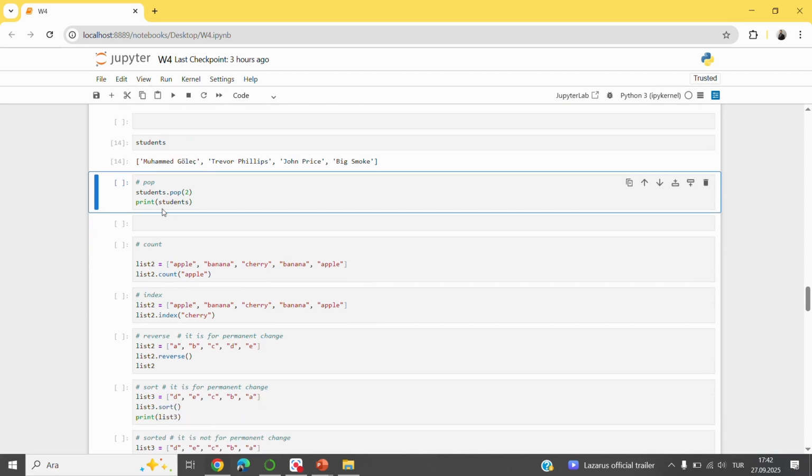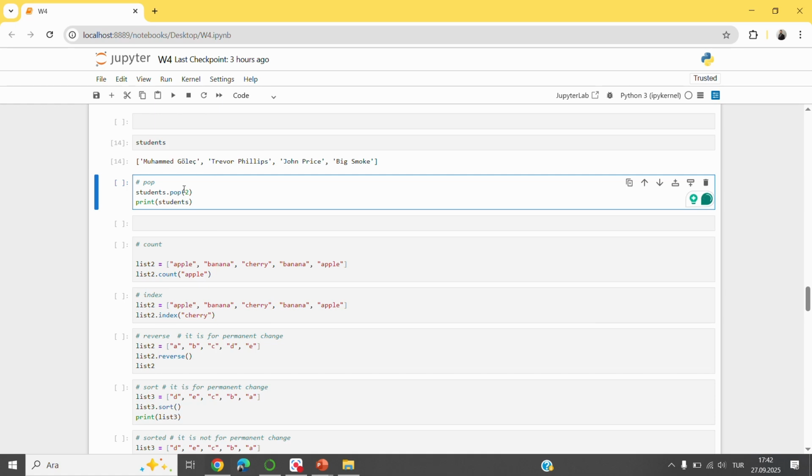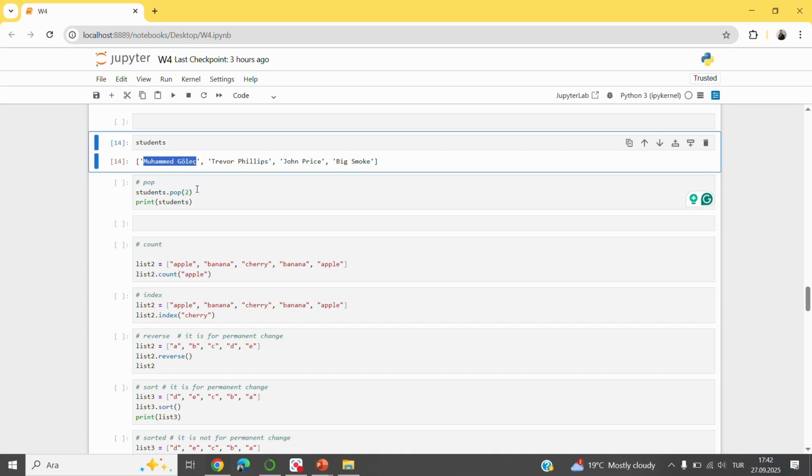Okay, now the students list like that one: Mohammed Gulech, Trevor Phillips, John Price, and Big Smoke. Here it will remove the element with the second index. It means, as I said before, indexing starts from 0. So the first one is index 0, then 1, and 2. So it will remove John Price here.